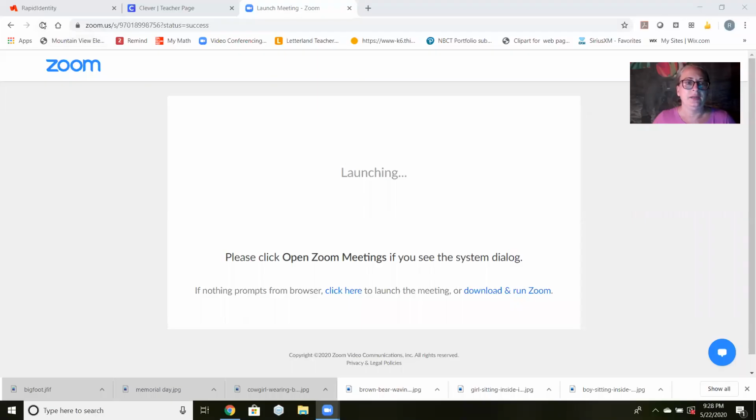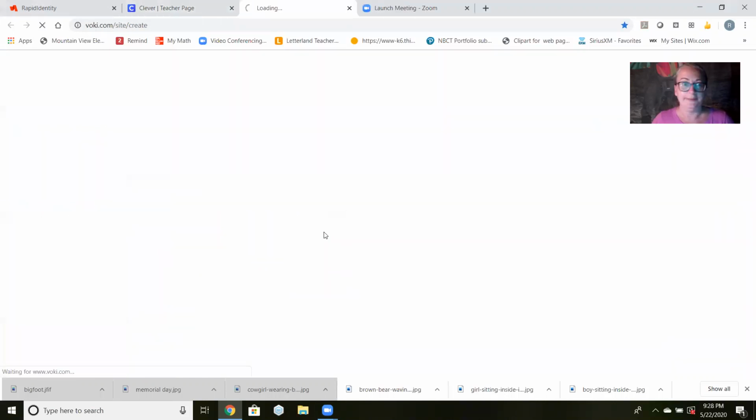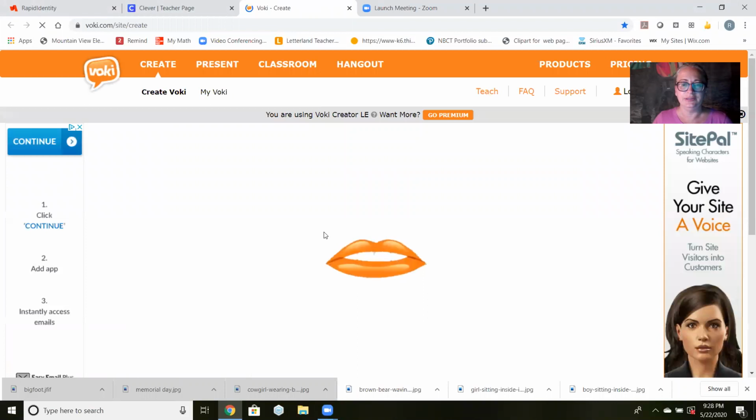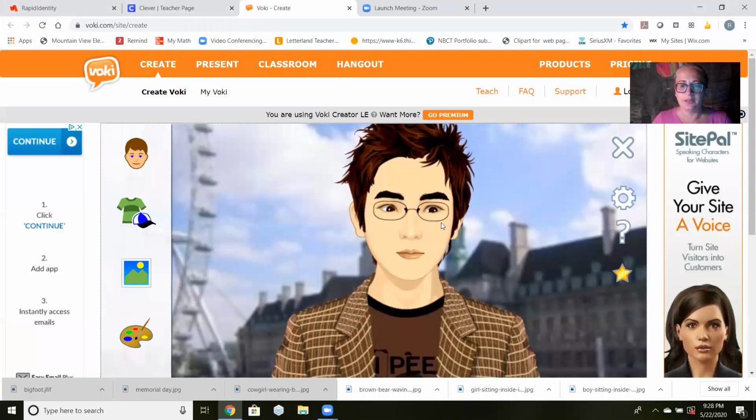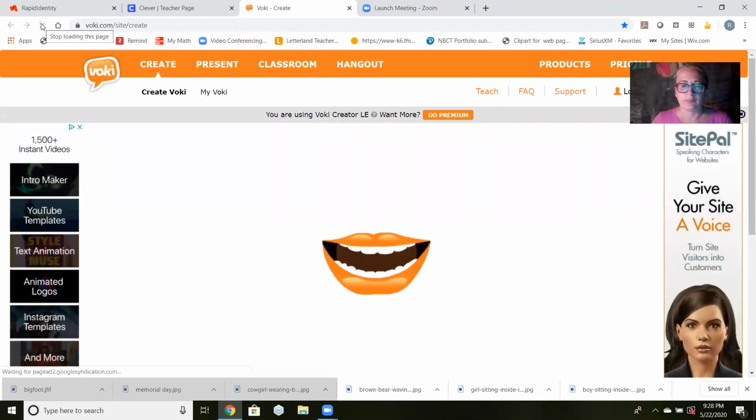So, let me share the screen with you. And if you go to your Teacher Clever page, on there you'll see this thing called Voki. It's a little speech bubble. You click on that, and it takes you to this site. When it comes up, you get this character, and it's always going to be a different character. If I was to refresh it, it's always different.